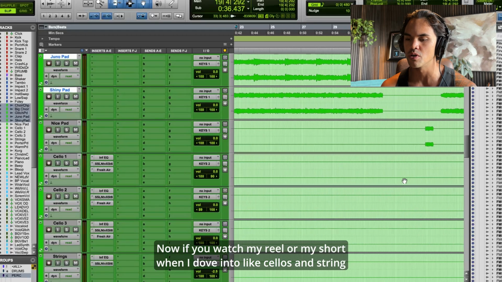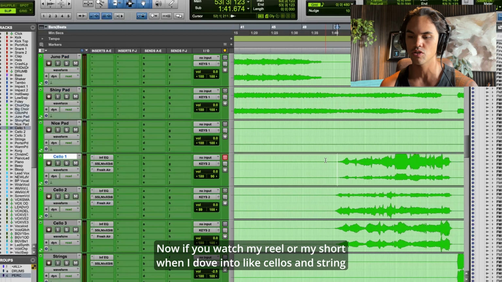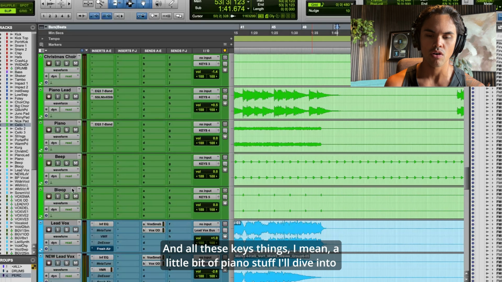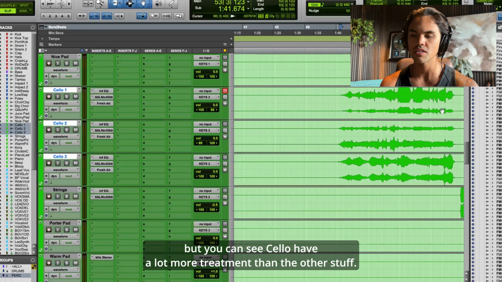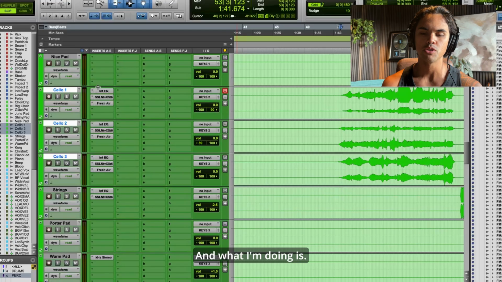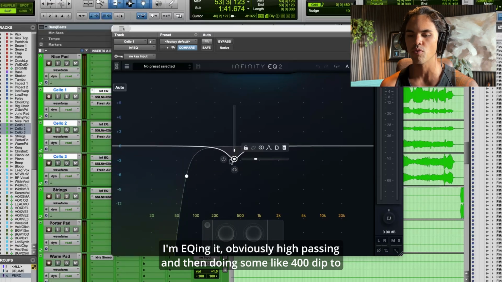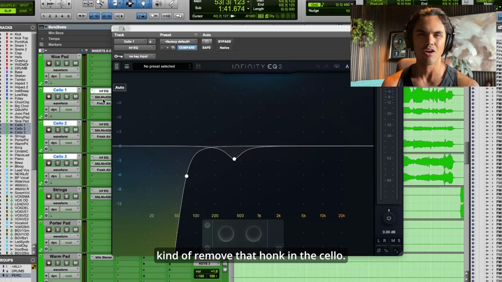Now, if you watched my reel or my short when I dove into cellos and string stuff, you can see that's probably the most treatment I did here, and all these keys things. I mean, a little bit of piano stuff. You can see cellos have a lot more treatment than the other stuff. And what I'm doing is EQing it, obviously high passing, and then doing some 400 dip to remove that honk in the cello.